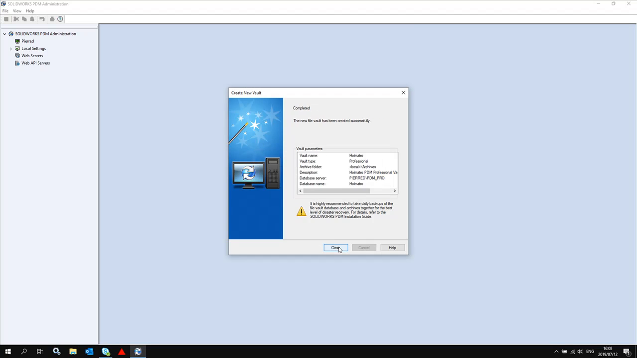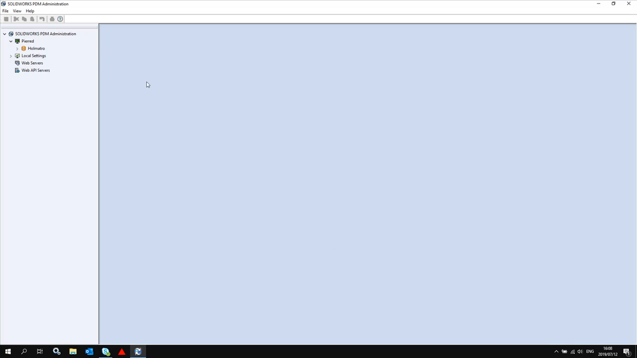Completed, you can click Close. You will now see your vault listed underneath your server name.